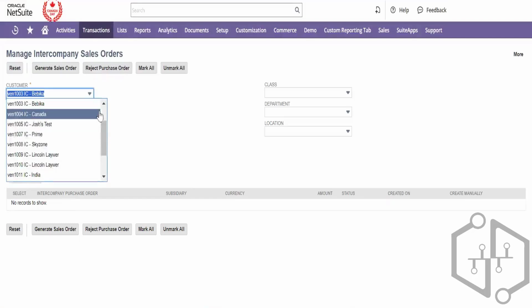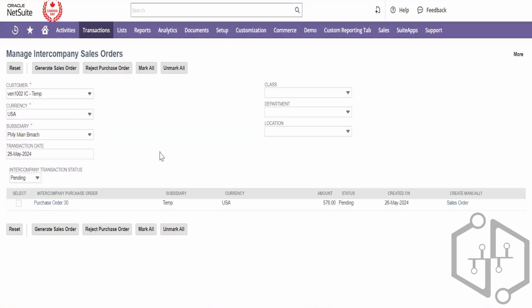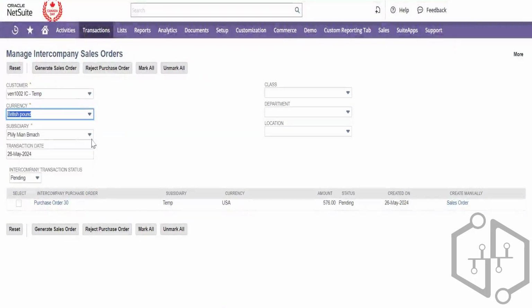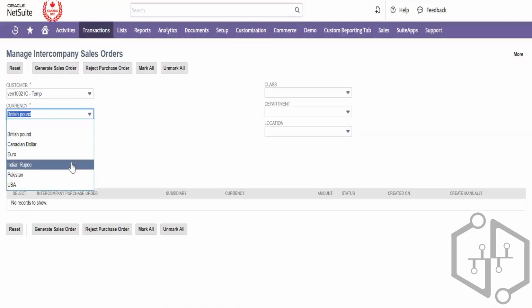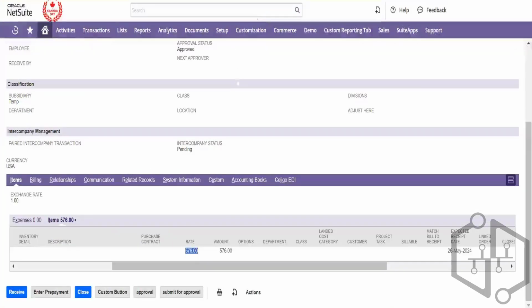Okay. So you're supposed to select the temp customer, because that is what is there on the purchase order as a representing subsidiary. And then you would also get an option to select your currency. So even if it is like British pound or something, you won't be able to find your transaction that you've done. It has to match the transaction currency which is there on the purchase order. Okay, in the purchase order, if you see, the currency of this temp subsidiary is USA. Only then you will be able to see it.